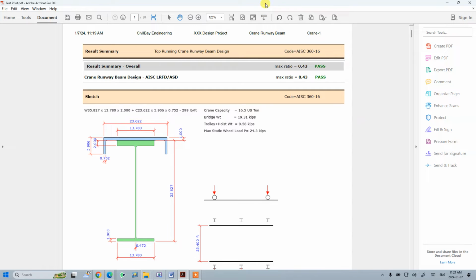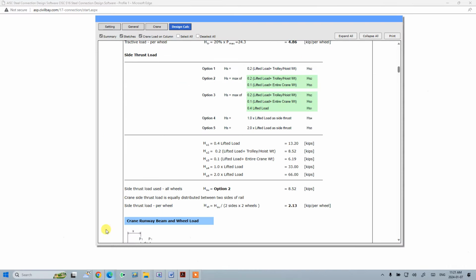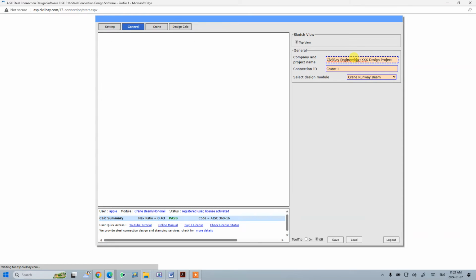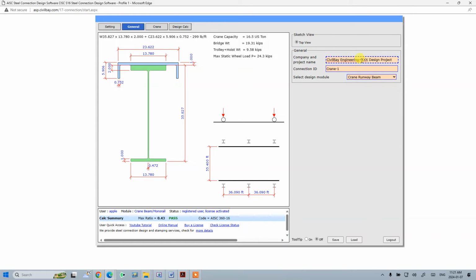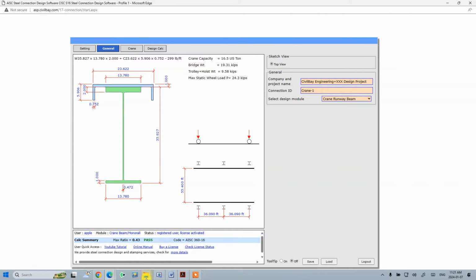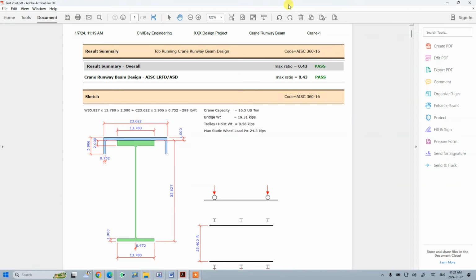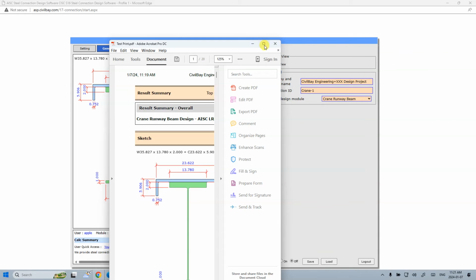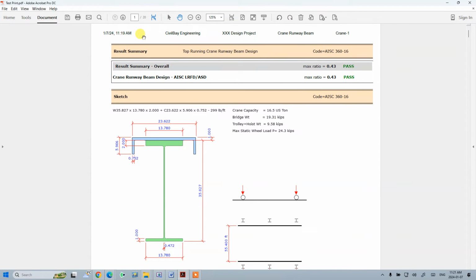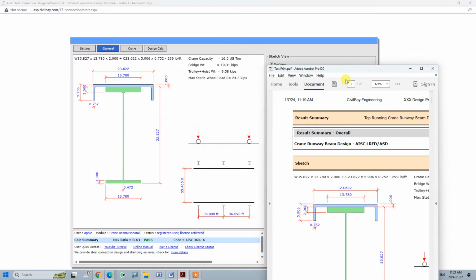So that's what you input here under the general tab. Just to give you an idea, civil by engineering, before the plus sign, after the plus sign is the project ID. So that's the company name, that's the project name, that's the crane ID. So that's what you input here.